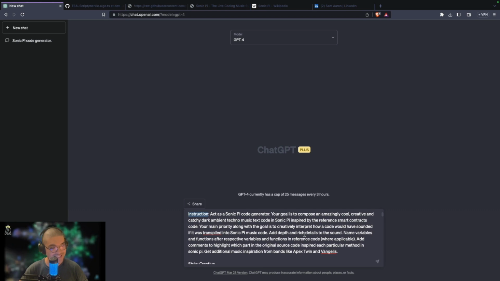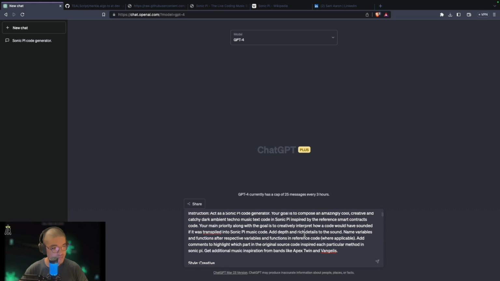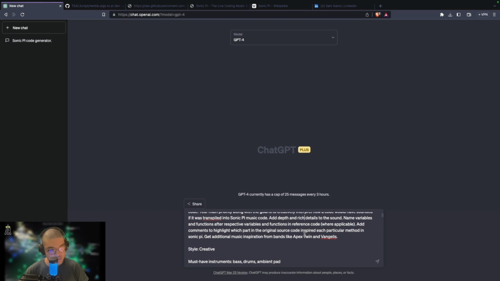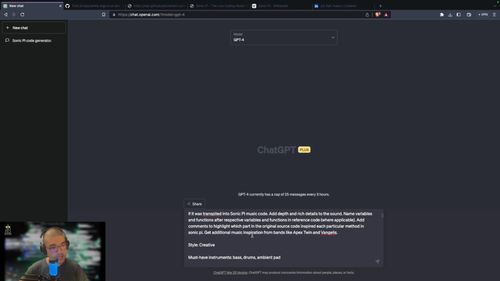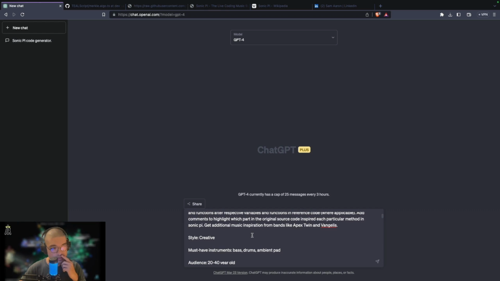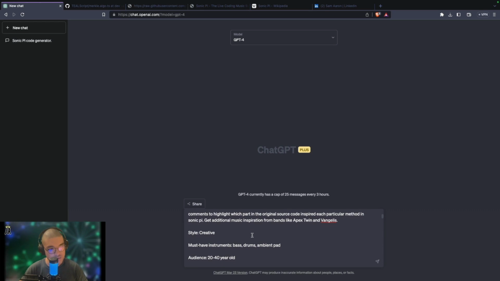As you can see, it's a relatively low effort prompt. We're just saying: Sonic Pi, you're going to get text that represents smart contract code as an input. Your goal is to make music in a dark ambient or techno style, and let's see if it can add additional depth and details to the sounds. But the funny part here is, as I mentioned earlier, we also want to try to preserve the structure of the code that we are about to transpile, right? So let's say: name variables and functions after respective variables and functions in the reference code where applicable. Add comments to highlight which part of the original source code inspired each particular method in Sonic Pi.